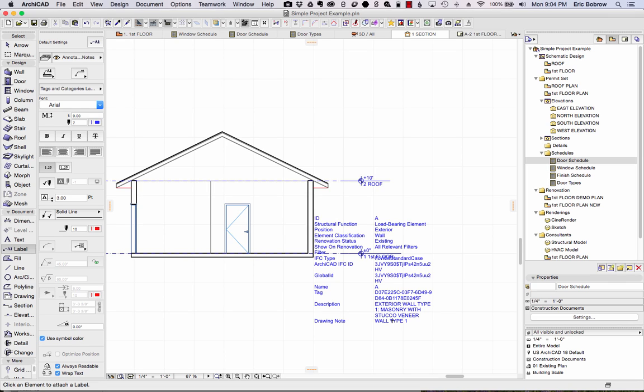But look down here. Here's that wall type 1, and here's the exterior wall type 1 masonry with stucco veneer, and description and drawing notes. So this label, which just sort of looks like a block of text, is actually associated with the wall. You can see that when I selected it, it highlighted the wall briefly.